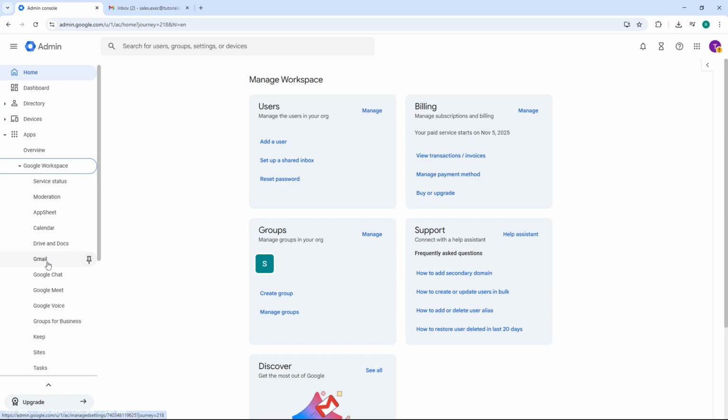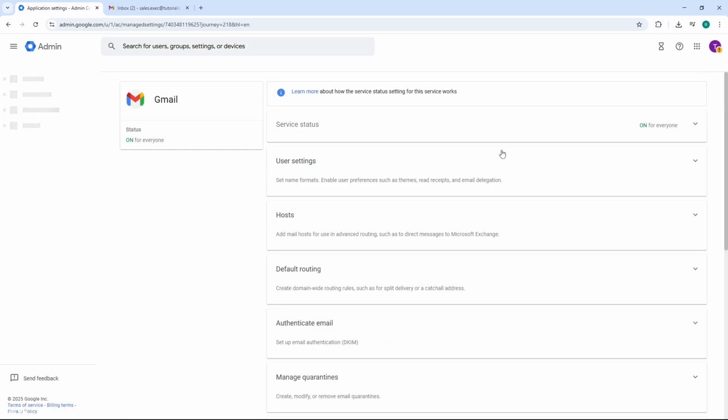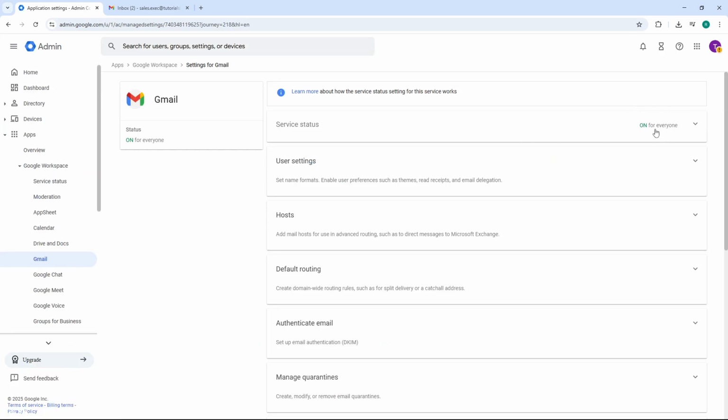Now, review the status of each core service. Check whether Gmail, Drive, Calendar, and Meet are turned on or off for your desired organization unit. Organization units let you apply different settings to different groups within your company, which is particularly useful if you have teams with varying needs. To manage who has access to these services, click Directory, then Users.